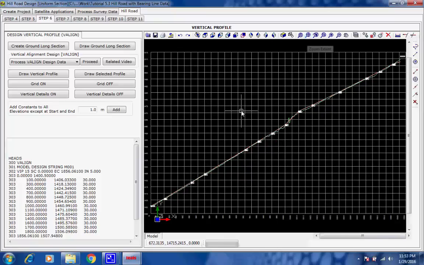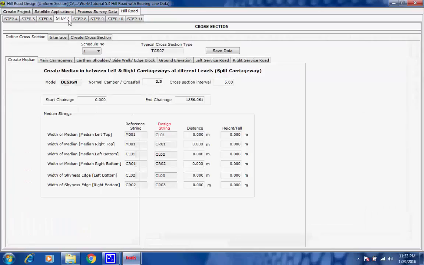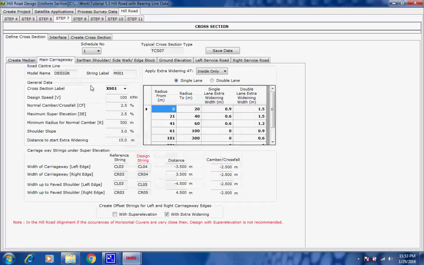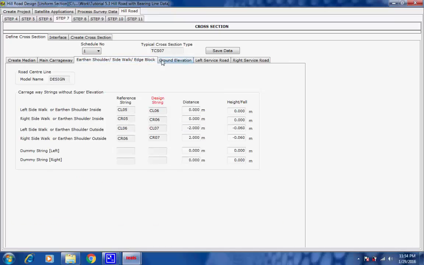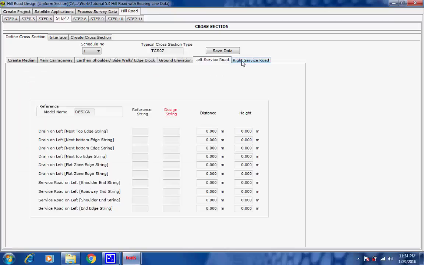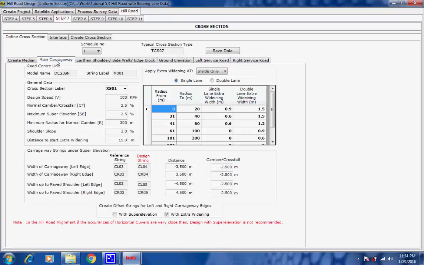Next we select step 7 to define cross-section, interface, and create cross-section. The current page is to define cross-section dimensions for median or central verge, main carriageways, earthen shoulders, or sidewalks, left and right service roads as applicable by following the typical cross-section type schedule for various chainage sections as done in the last step. We can change values for various items as desired. We click on button Save Data.